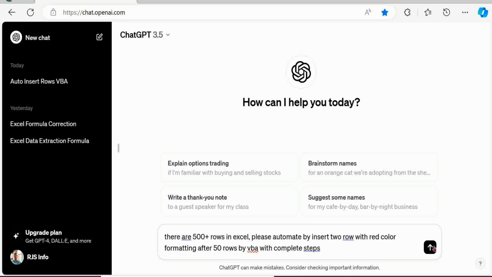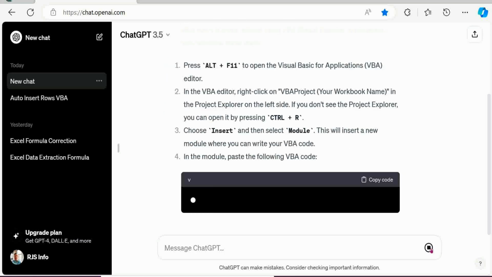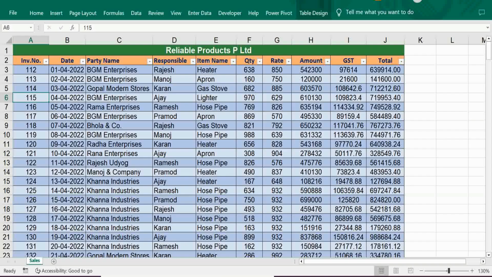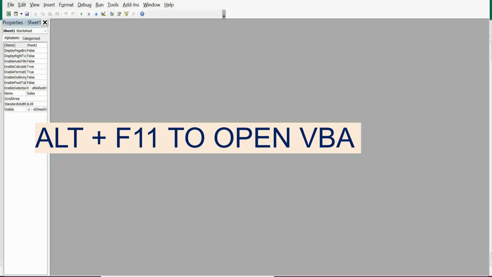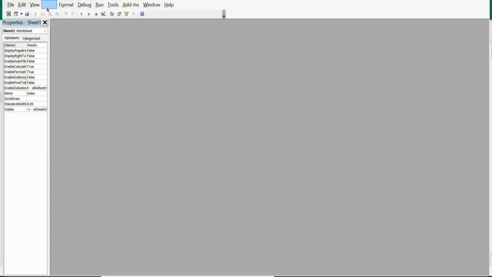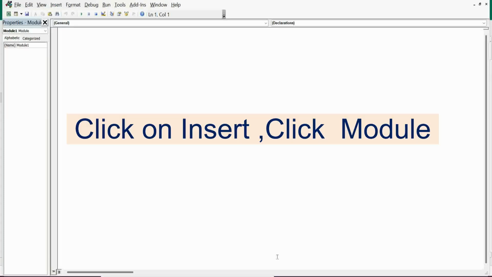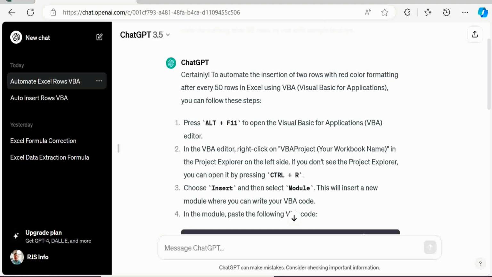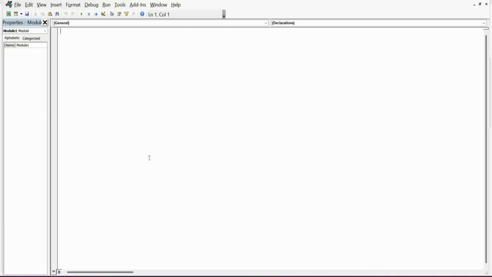So we have given clear instruction. It gives all steps. First we need to open Alt F11. Then insert module. Then whatever code is written here, just copy. Then come back here. Paste it here.